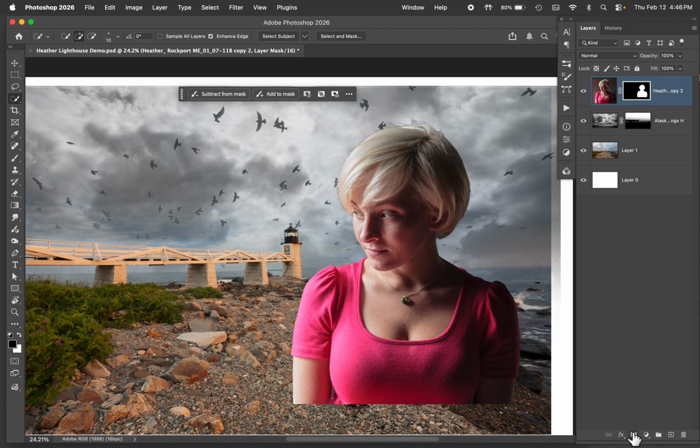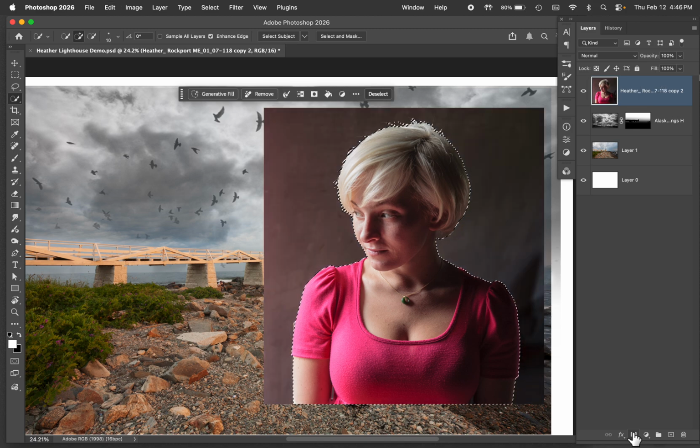But I'm going to back up with Command Z, which would be Control Z on a PC, excuse me. And I'm going to go Command D or Control D to delete the selections. But let's go into the automated method.